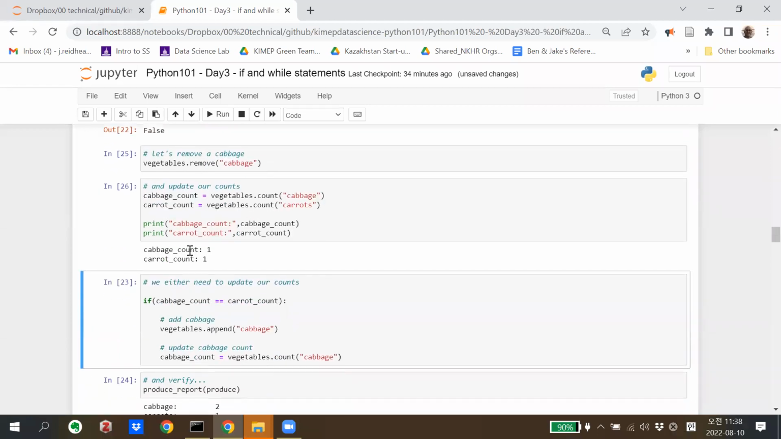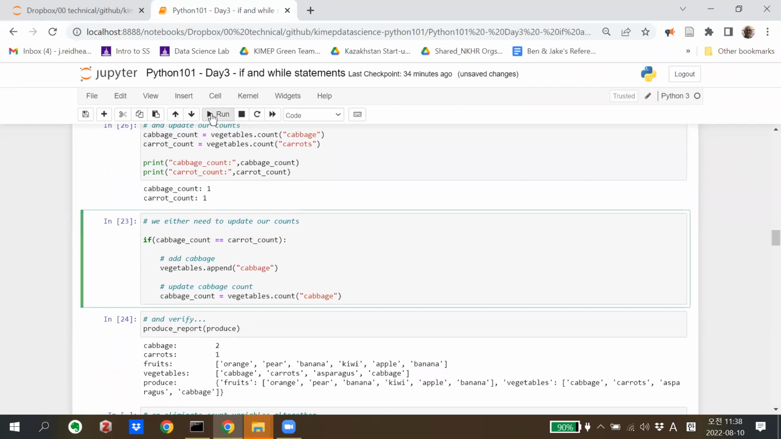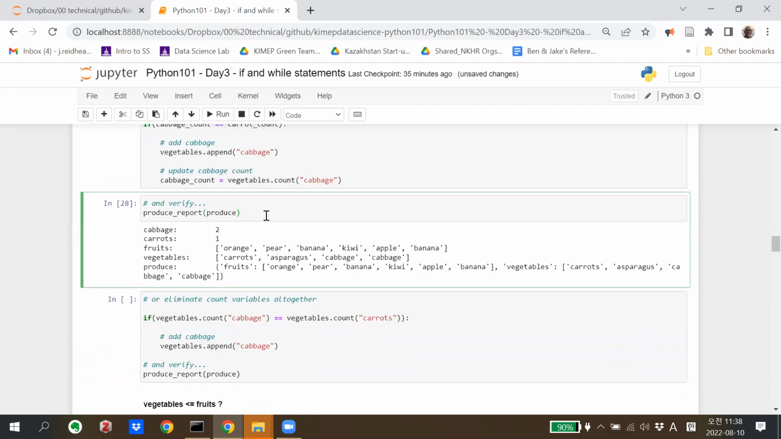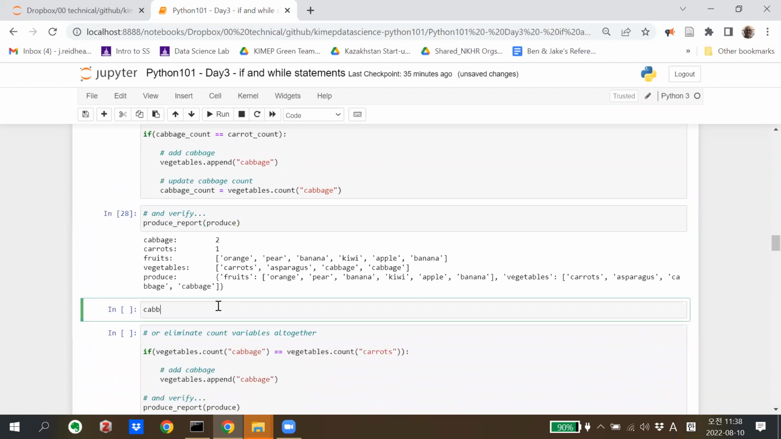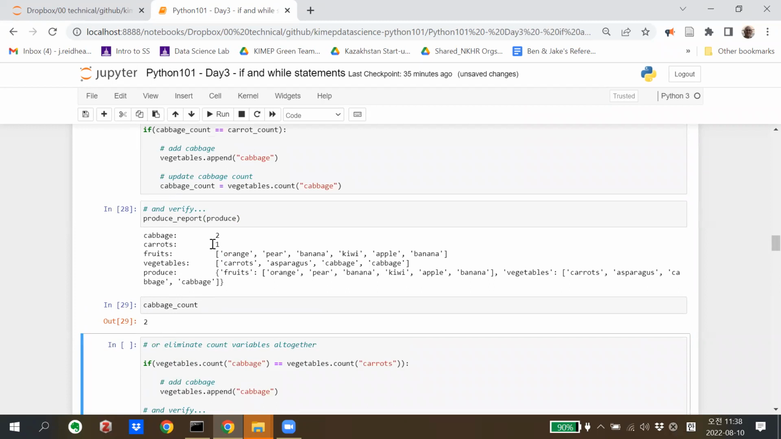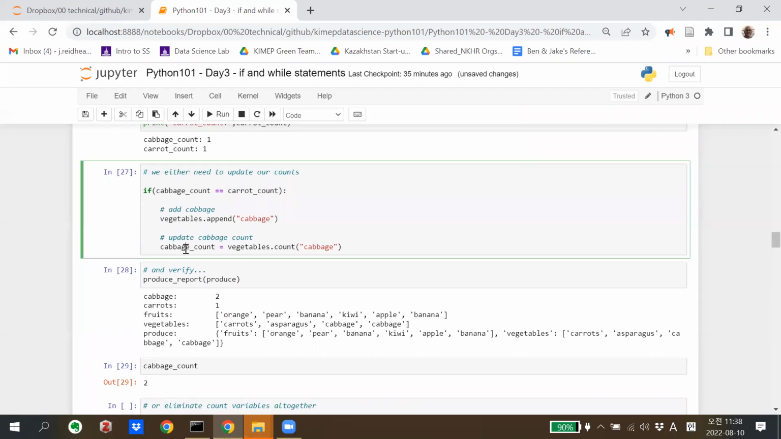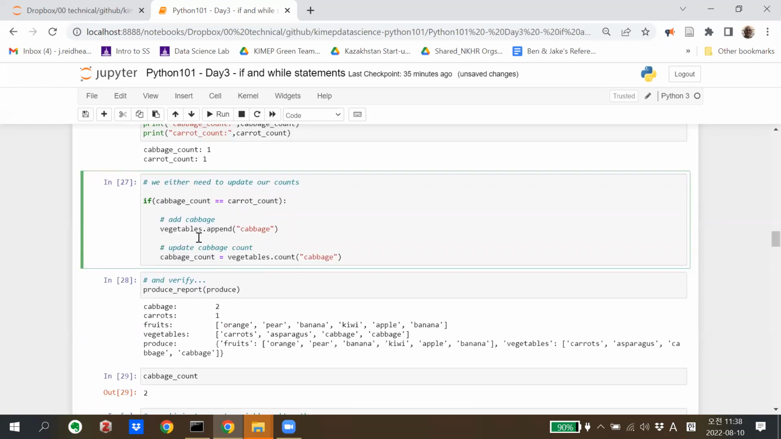Okay, so now we have 1 cabbage and 1 carrot, and if we run this again, our produce is the same, and our cabbage count matches here. And that's a little bit annoying, because you have to be very careful then to update your counts every time that you're adding or removing, right?